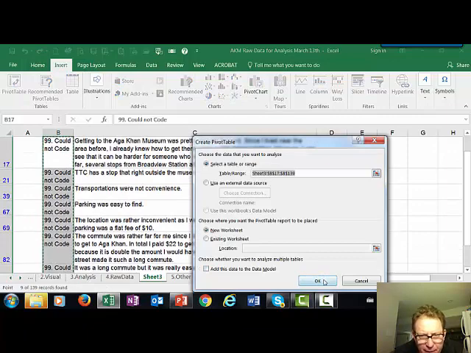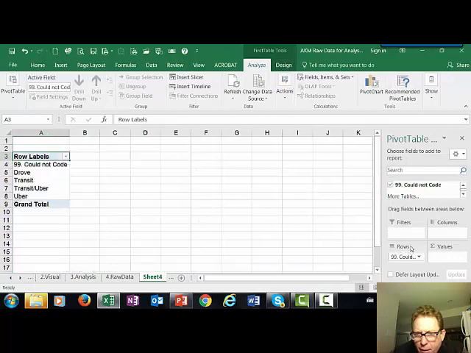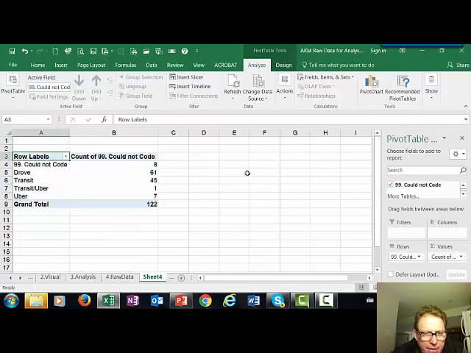So I select the data and it's going to give me a table. I'm going to go there, then to here. And basically, you'll see I have 122 visits coded. 99, 8 couldn't be coded. So now I want to use the data to create something else.